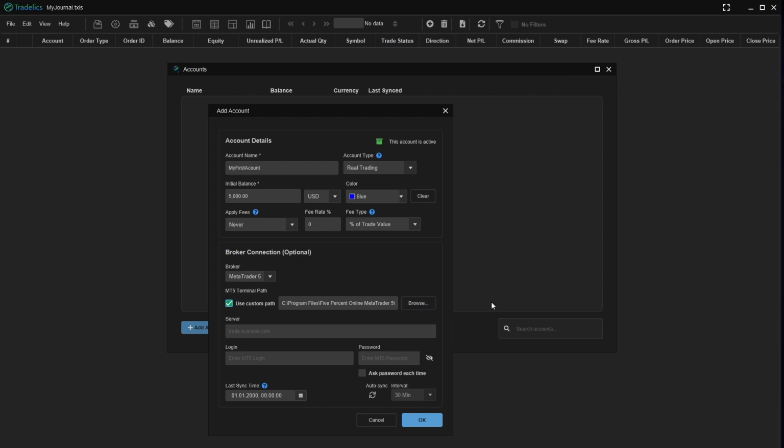Now enter your MetaTrader account credentials. This step is important because MetaTrader supports different account permissions. For example, you may have a read-only investor password, or you may have full trading access. Tradelics will log into MetaTrader using the credentials you enter here. If you use an investor password, MetaTrader will open in read-only mode. If you use your master password, you'll have full access to trading functions. For this reason, I recommend using the credentials that match how you normally work with the account.